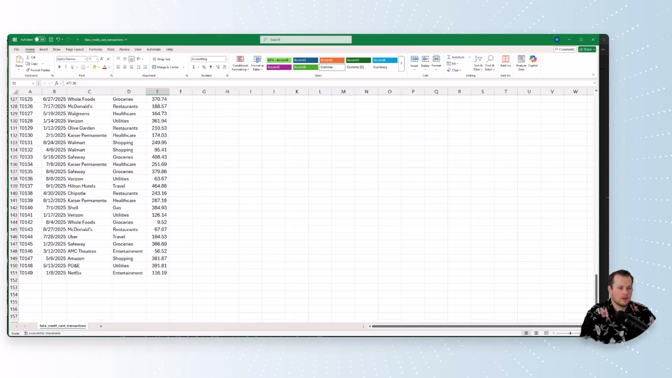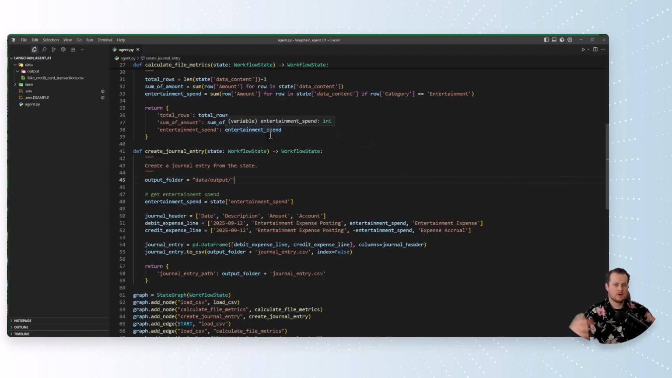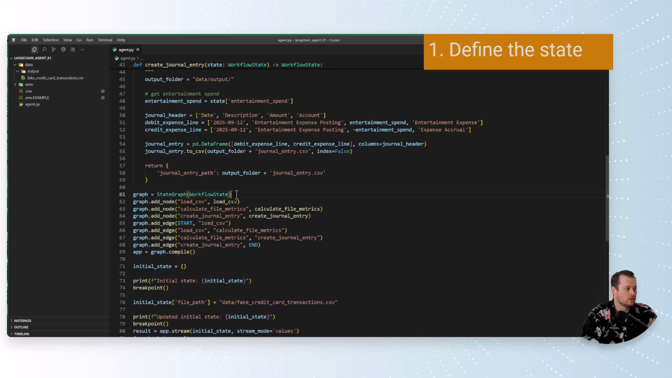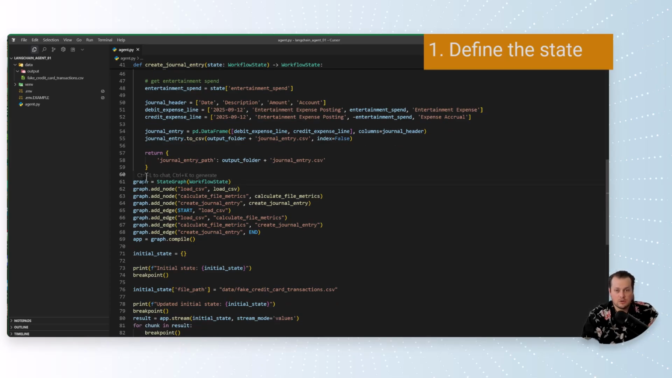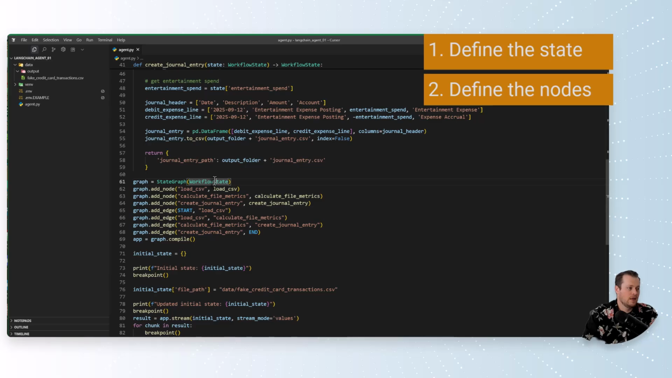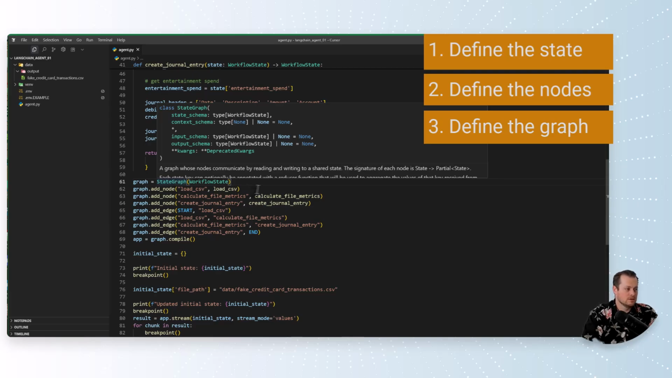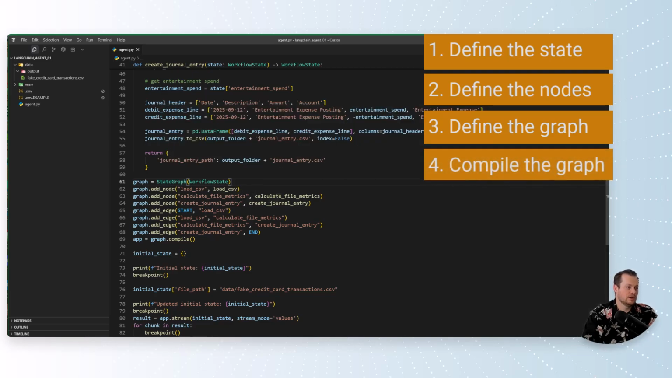Okay. Now, how does this all work? Great, I have the steps, I have the nodes. How does it all actually work? How do we run this? Well, what we have to do first, when we have a graph, which again is that series or sequence of work, is make it into a graph with LangGraph. So in this section down here, we turn it into a graph with graph equals StateGraph, and we put in that workflow state that we defined up above, and then we add the nodes. So graph.add_node: load CSV, calculate file metrics, create journal entry. Those are all the nodes that we just talked about above.